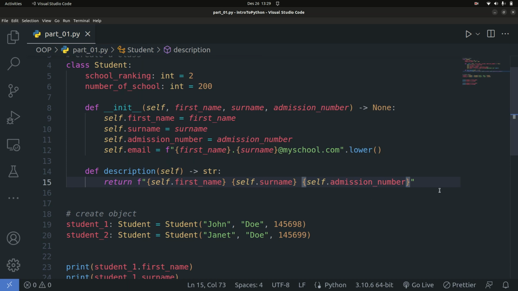So what basically does self mean? Self is the object that you're working with at that instance. So if you're calling this description method on student one, then at that point self will be student one. It's just the same as if I call this on student one: it's going to be student one.first_name, student one.surname, and then student one.admission_number.